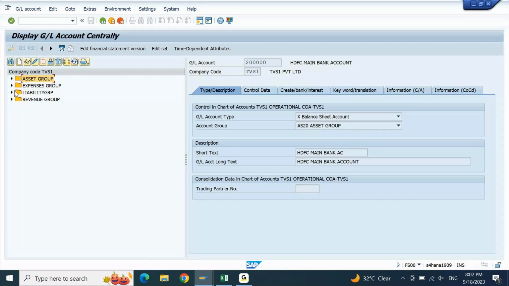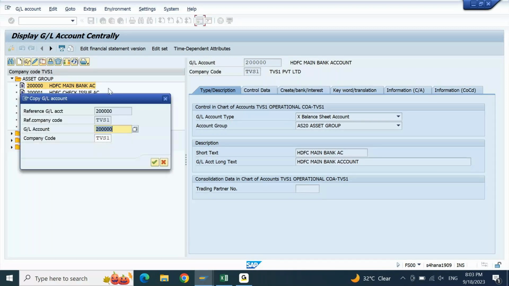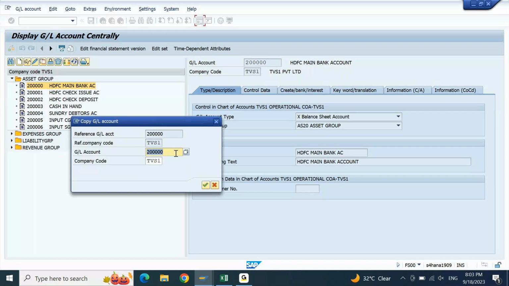So I can simply select any one asset group. I'll copy this GL account. Currently, the GL accounts created in this company code go until 6. I will copy this GL account. Now I'll create the GL account number from 11 onwards.